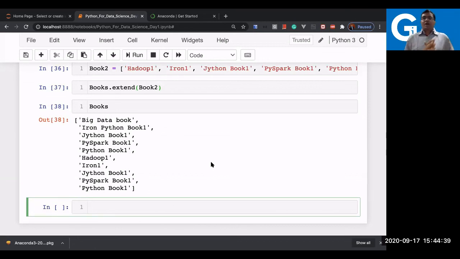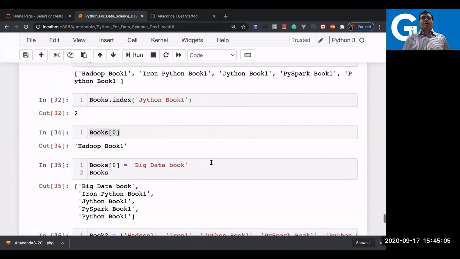I hope you understand how the list performs in Python. Let me recap once again. List is a mutable data structure. This mutable data structure allows you to perform all the mutable operations like append, extend, pop, and we saw how to update the list itself and how to insert data in between the list. So this was just the demo of how the list works.